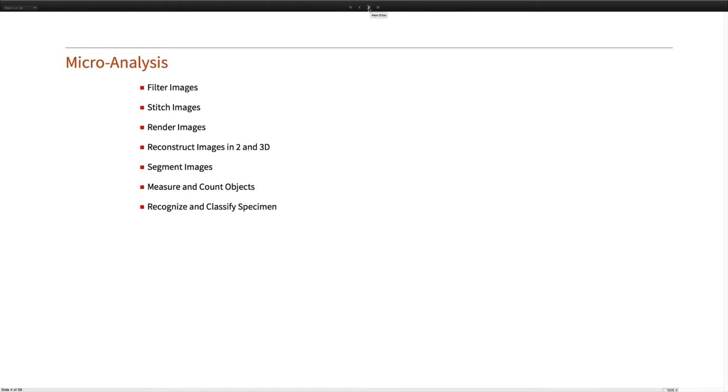We can then try to analyze the image, which means in the first step to segment the image to determine which part belongs to the object, which part belongs to the background, and so forth. And once we have an idea of what's what in the image, we can actually go ahead and measure and count objects, or now lately, this is a new development, we can even try to recognize and classify specimens under the microscope.